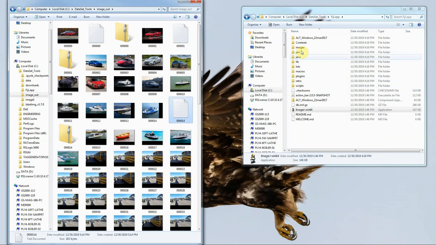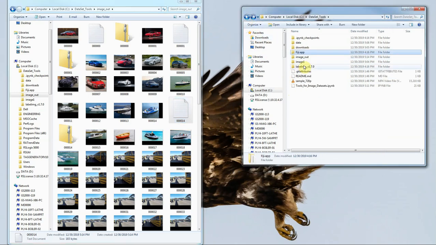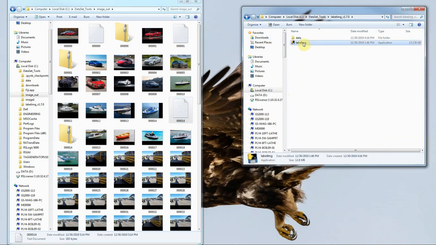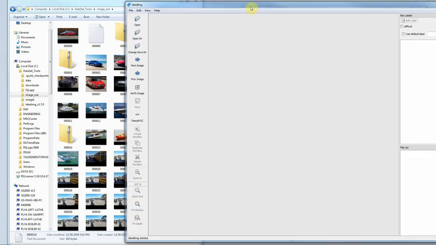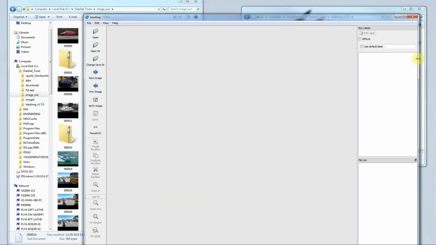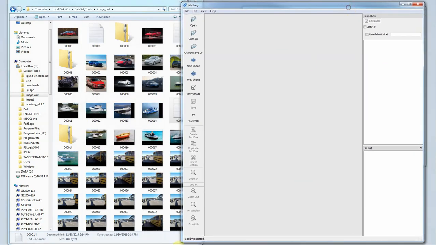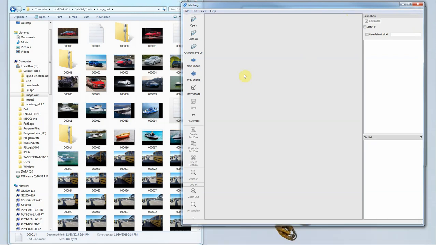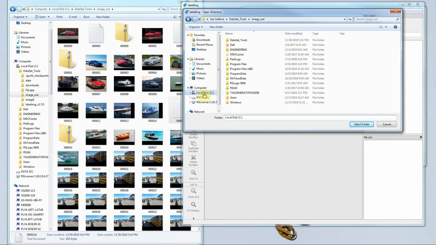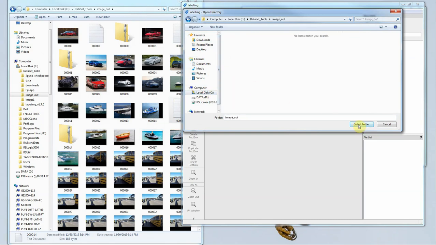If you go to this one right here, let's go back. All this is in the GitHub repo. Okay. And this is what this one looks like. Let's kind of shorten it up a little here. In this one, we're going to open up a directory. You can open up single ones, but we'll open up a directory because we just want to go through all the images. We want it to be where we're working, data set tools, image out. And we're going to open the directory.